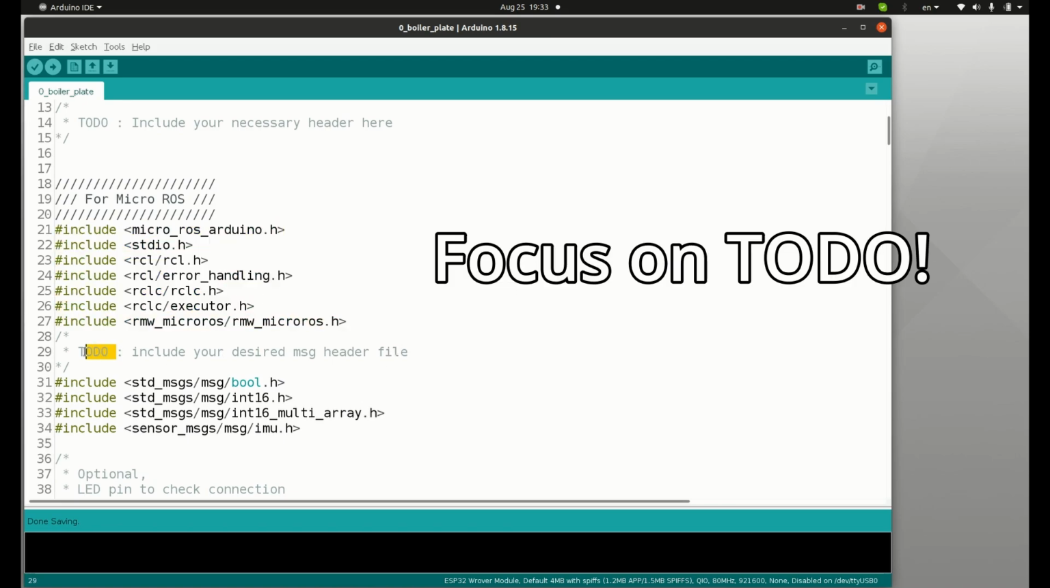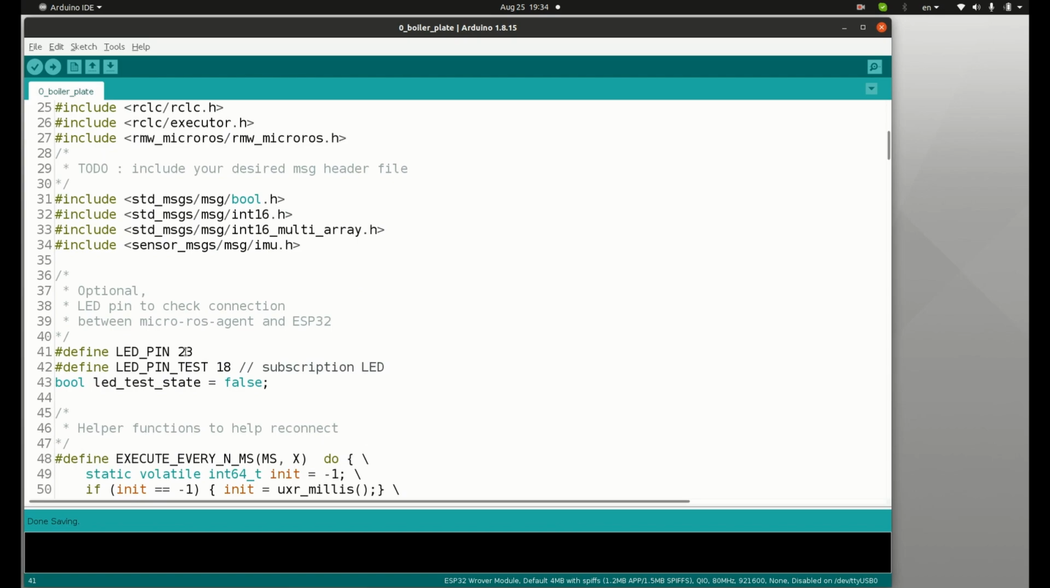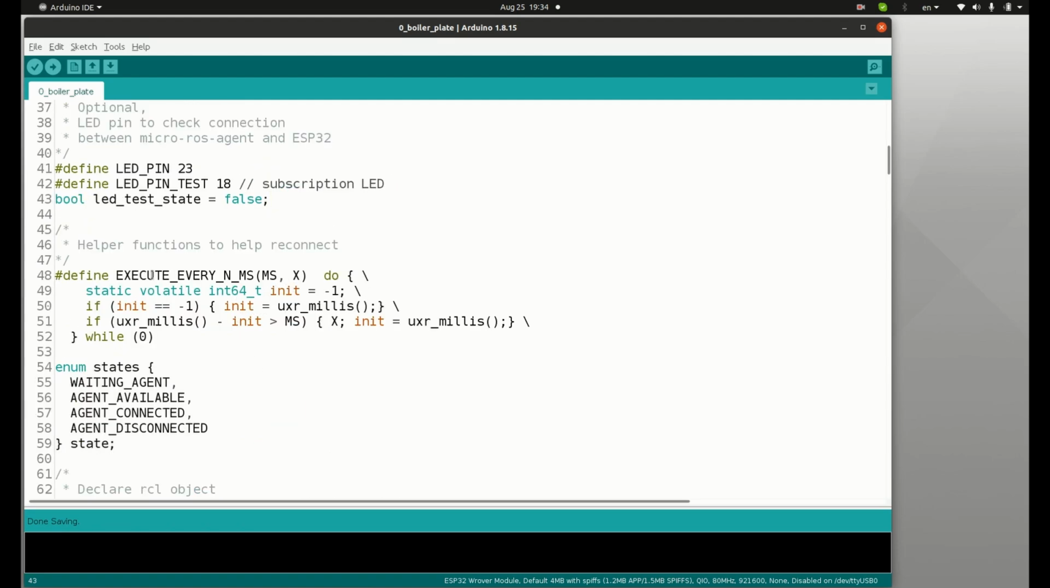If you see a TODO comment, that is a place you will need to adjust according to your project. Here you will need to include the message header files. For example, I include Bool, Int16, and Int16MultiArray from std_msgs, and another message, IMU, from sensor_msgs. Next, I define the LED pin on 23 for the connection between ESP32 and the agent, and pin 18 for testing subscribing to the LED topic.